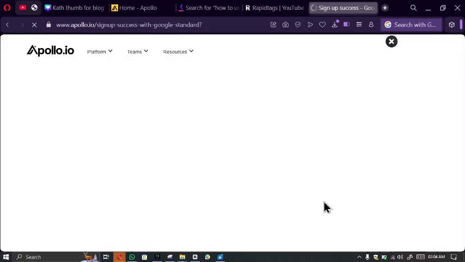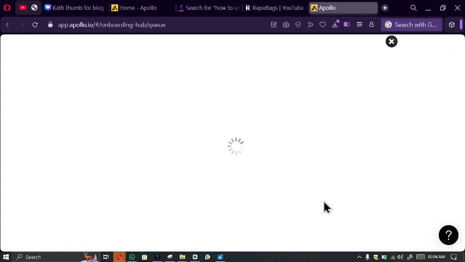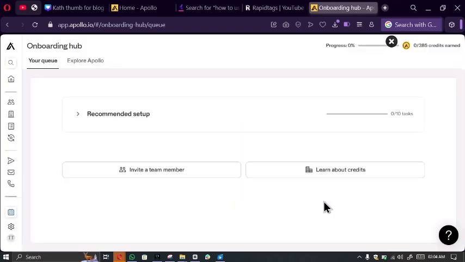It's very simple. Once you're in, you'll be redirected to the dashboard. Take a quick tour of the dashboard. It may look overwhelming at first, but you'll get the hang of it. Think of it as your control center for finding and managing leads.